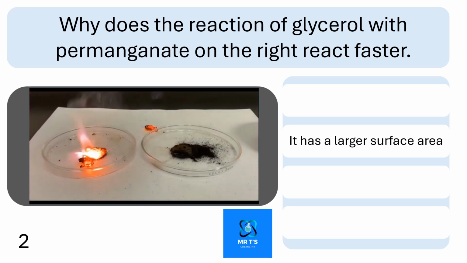The correct answer was the sample on the right had a larger surface area. It was ground into smaller pieces, so it reacted more quickly.